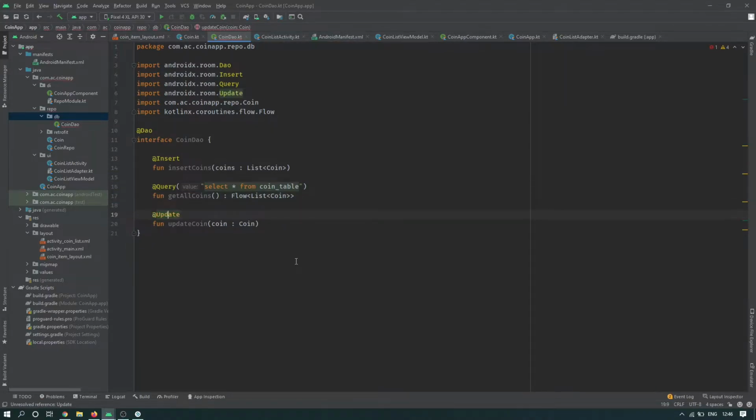It's the reason for confusion. Yeah. So we have an update annotation as well, which can be used to update a specific row of a table. Okay, now we have our methods in place. Let's see. These should be enough for our app now.